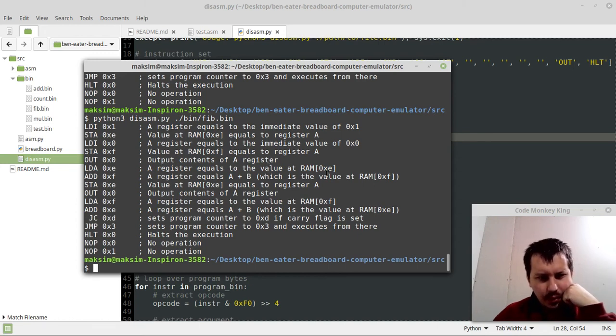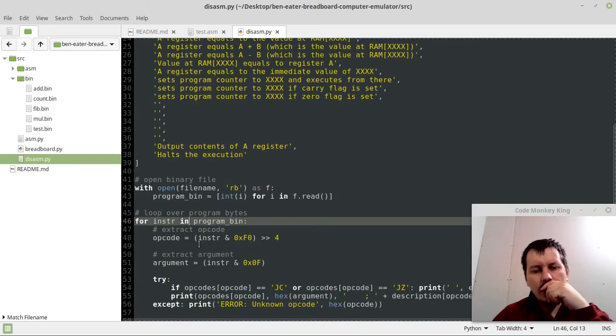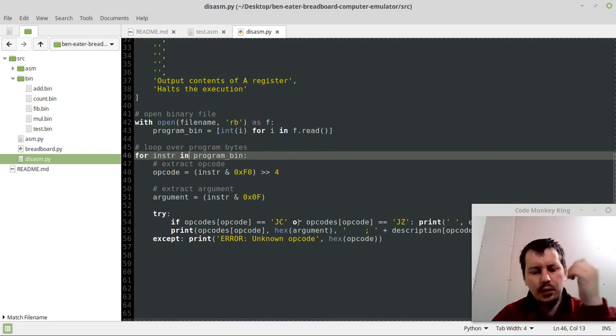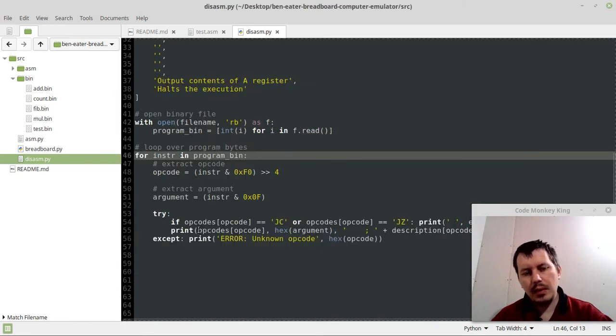A register equals to the value of RAM at 0xE. Okay, register equals A plus B. Okay, B, which is the value of RAM 0xF. Value equals to the register A, output. Okay, jump carry sets program counter to 0xD if carry flag is set. Okay. Yeah, one more thing. We need to print the addresses. It would be easier to see the address where it goes. So here. Yes. Probably.